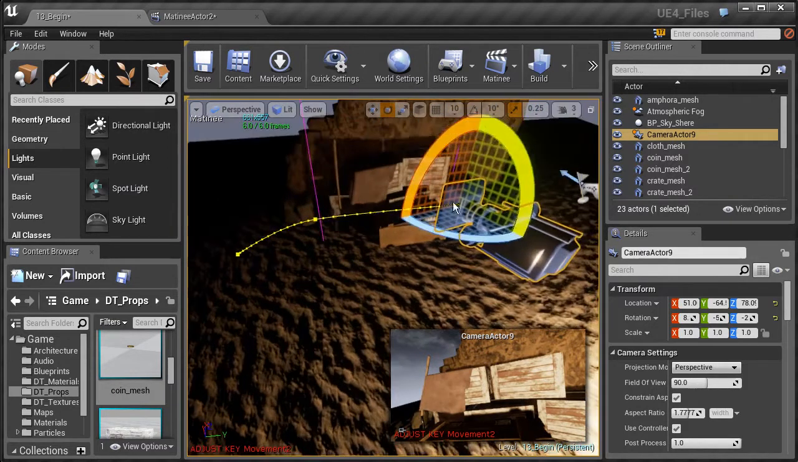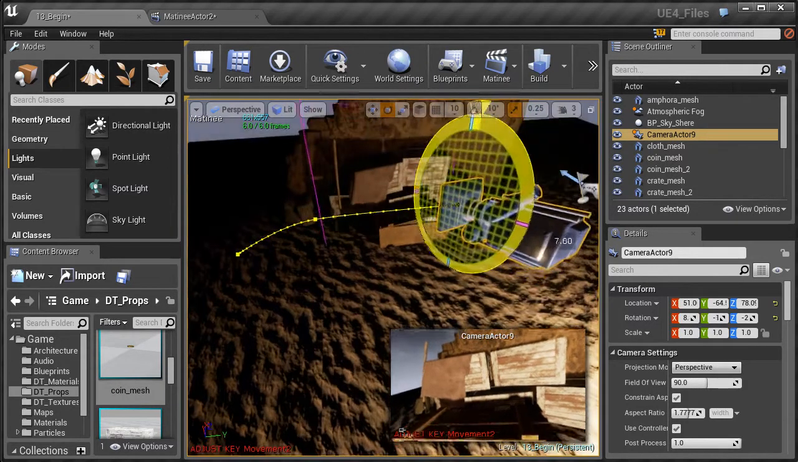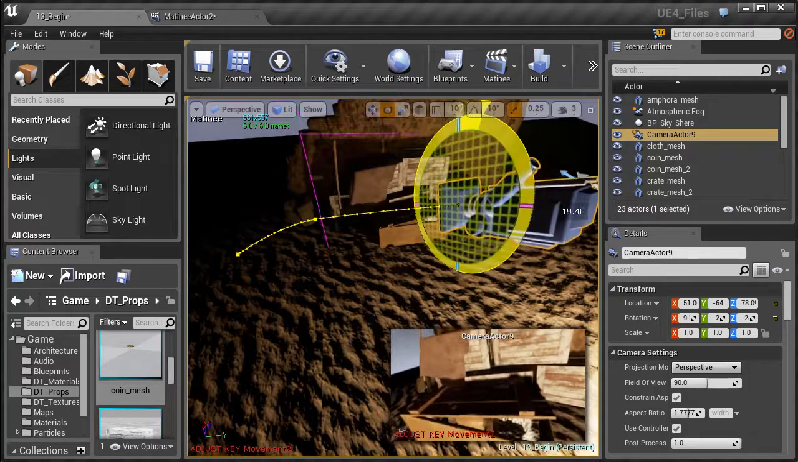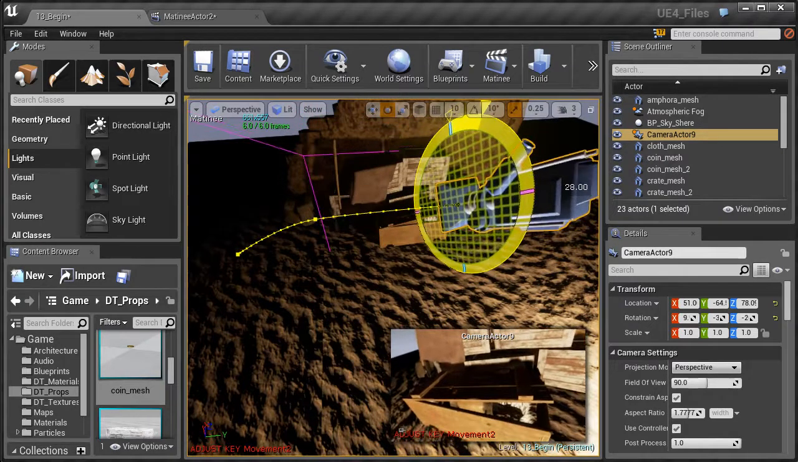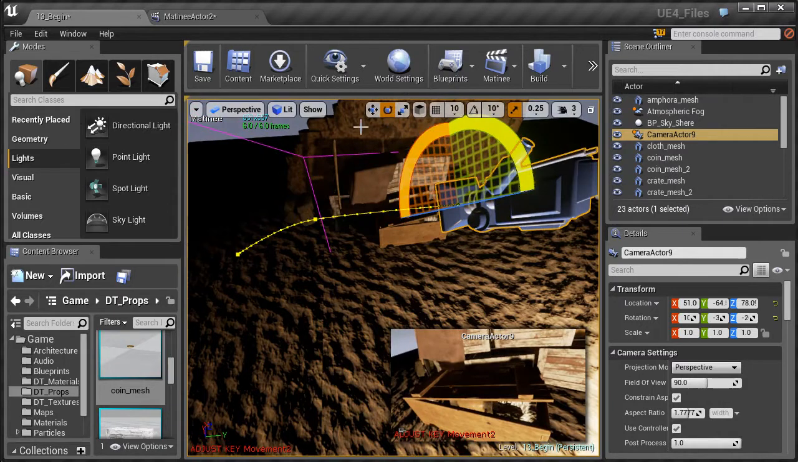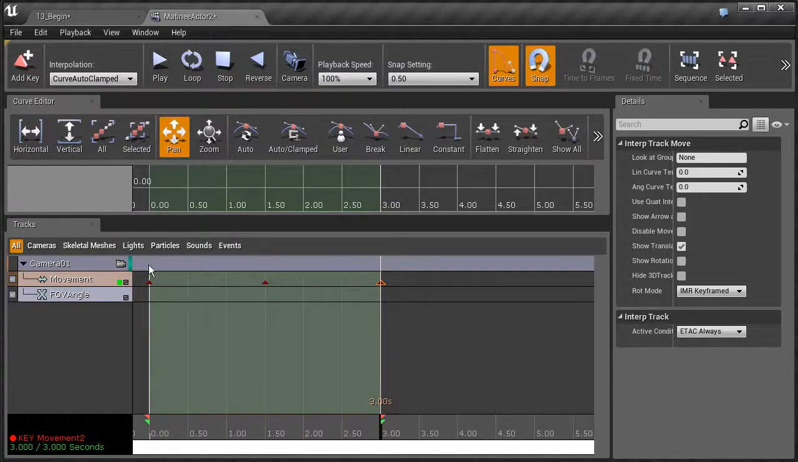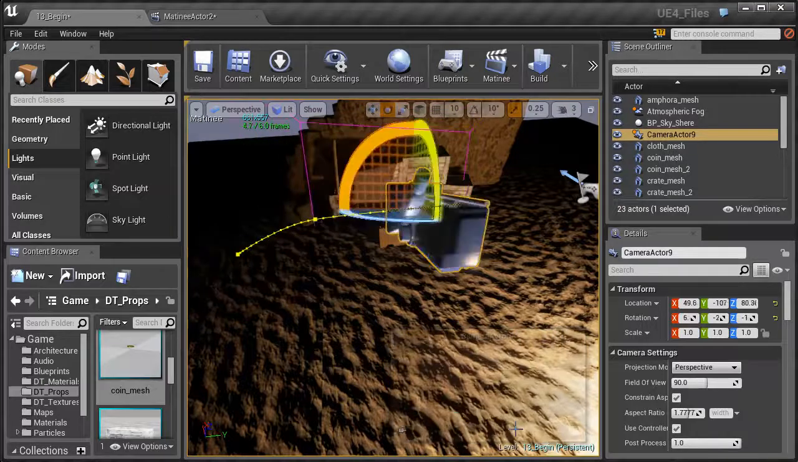Now if we wanted to, we could go ahead and kind of point that down to where it looks at our crate. Okay. Alright, so let's play this back. Let's kind of get an idea of what this looks like. And so what we'll do is we'll simply hit loop. We'll go into our scene and we can kind of see a preview of that.